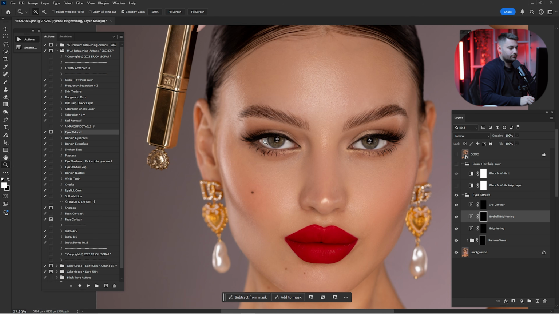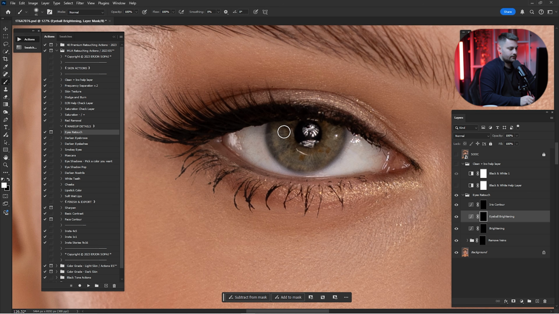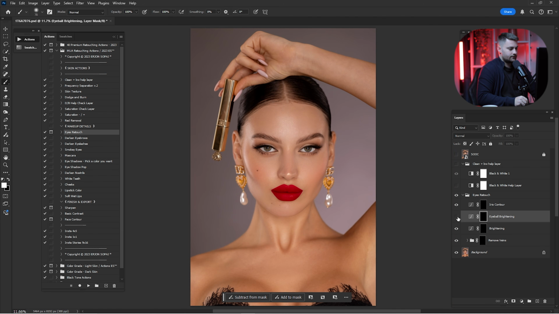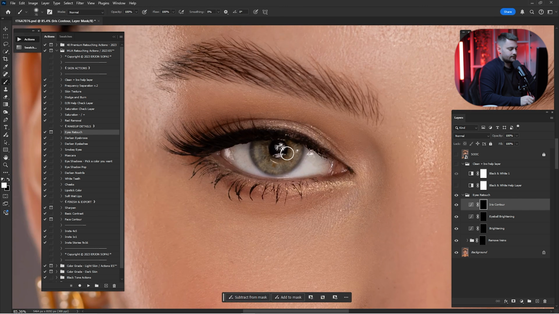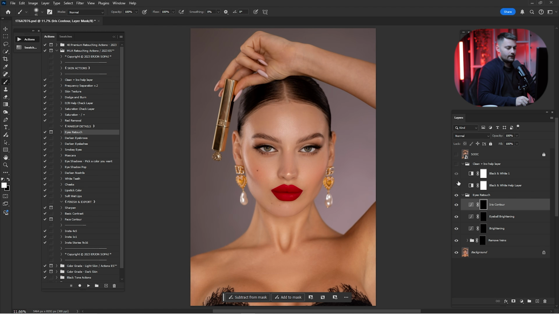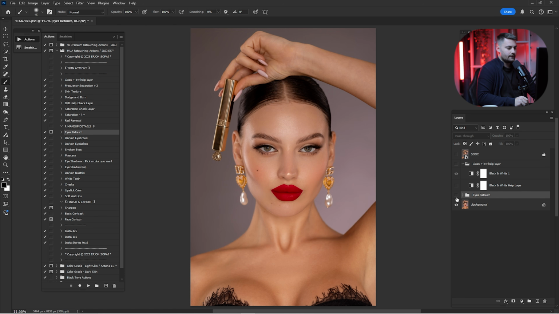Now click here on the eyeball brightening, zoom in and just paint inside the eyeballs. Do the process in both of them. Now check a before and after, which is kind of too much, so I'm going to reduce it. And click here on the iris contour and just paint inside to create some nice contours around the eyeballs, just like this. So here's before and here is an after, which is looking really good. I'm going to reduce it just a little. So here's before and here's after, and merge both of them into a single layer.